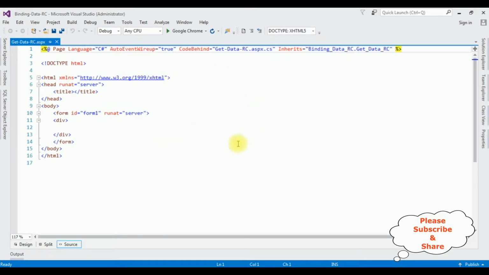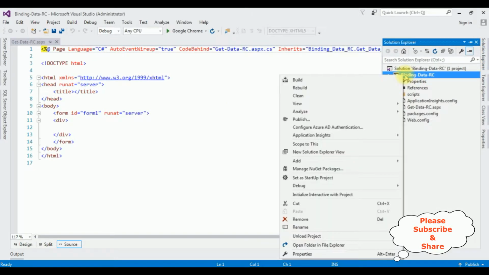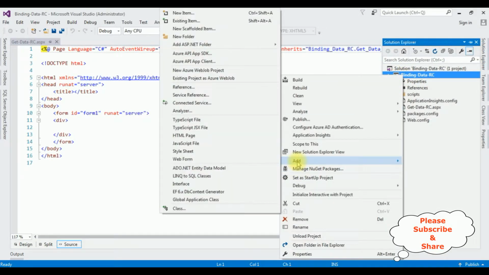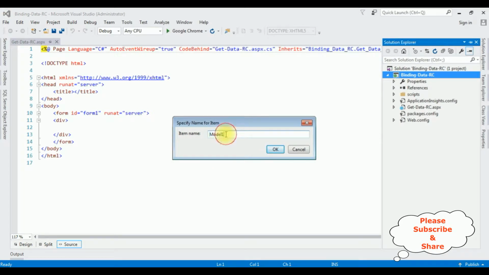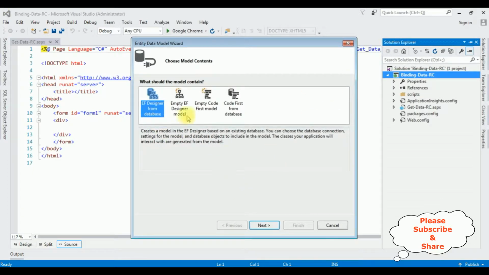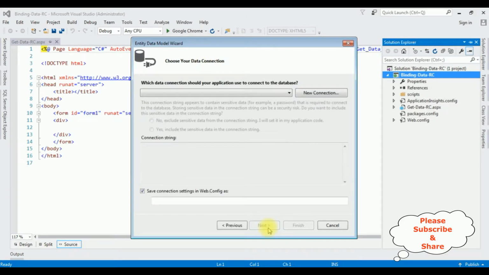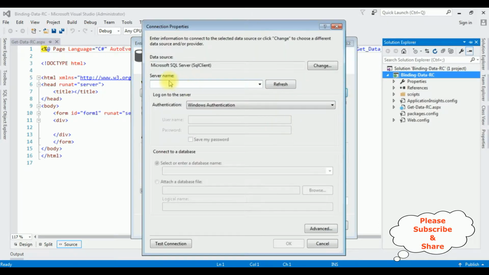After adding the new web form, now the next step, open Solution Explorer. I click the project name, add. I'm adding ADO.NET Entity Data Model to this project. Select that one. The item name is EMP model. OK. And from the model contents, I'm selecting the first option. Click Next. Create new connection. I'm adding SQL server name.